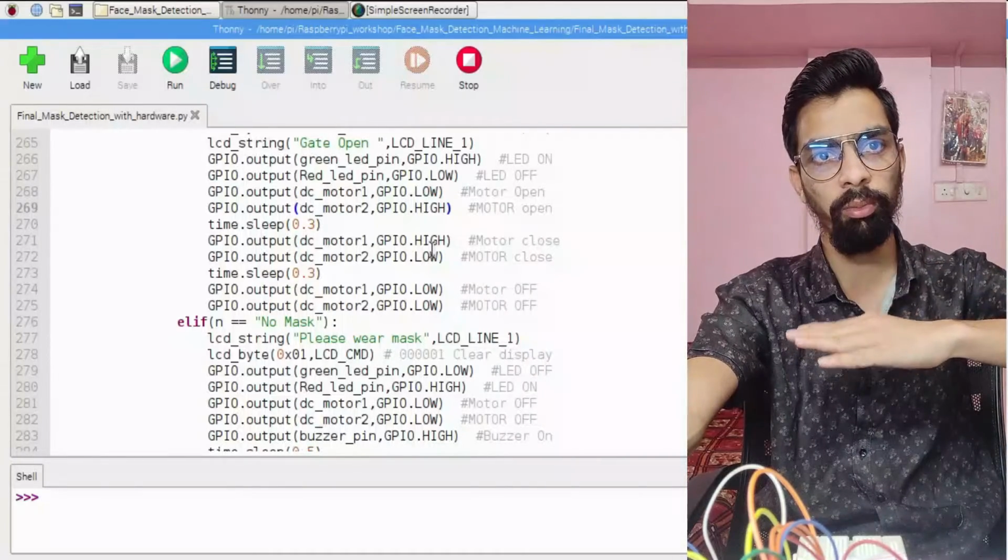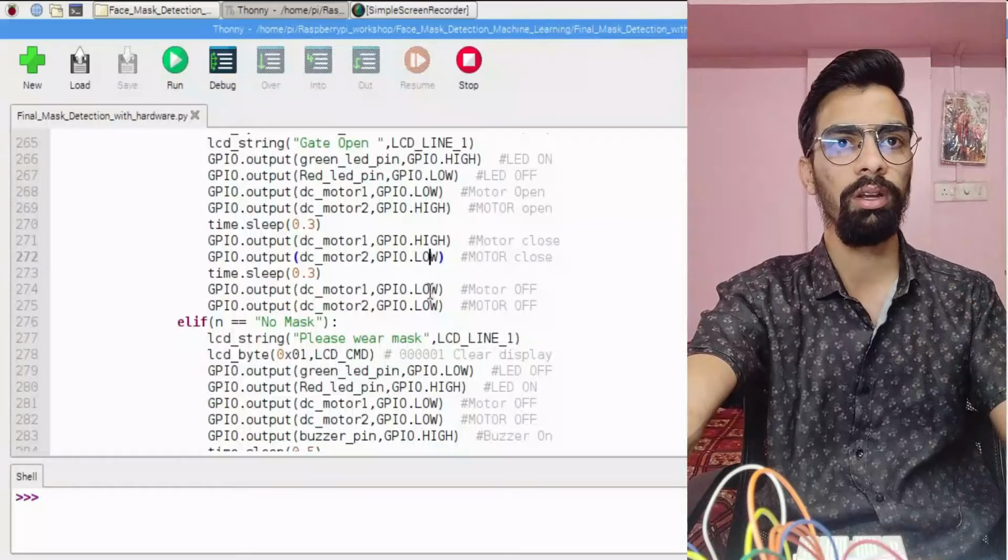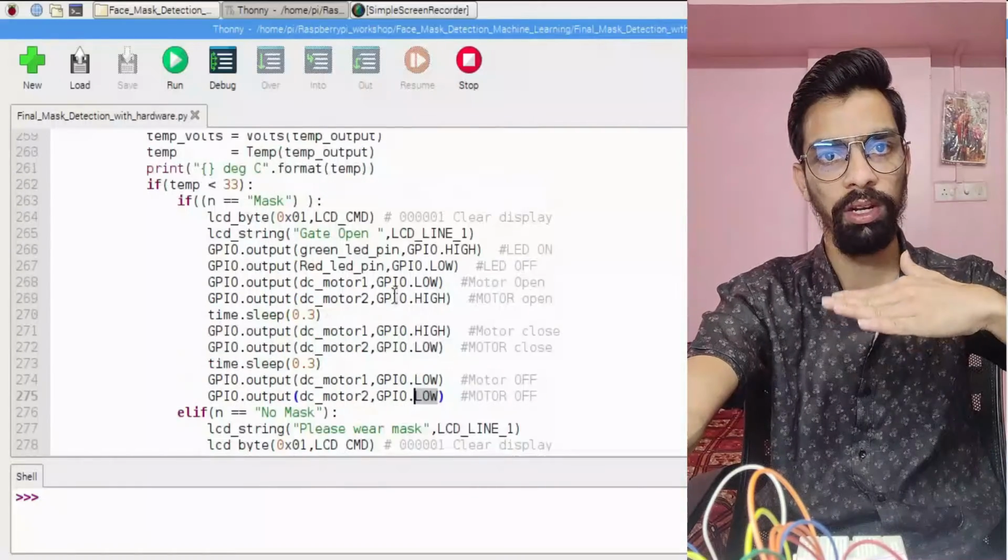Then we have to stop the motor at that point. And how to stop? Just pass the low signal. So in this way we turn on the motor, turn off the motor, and stop the motor.